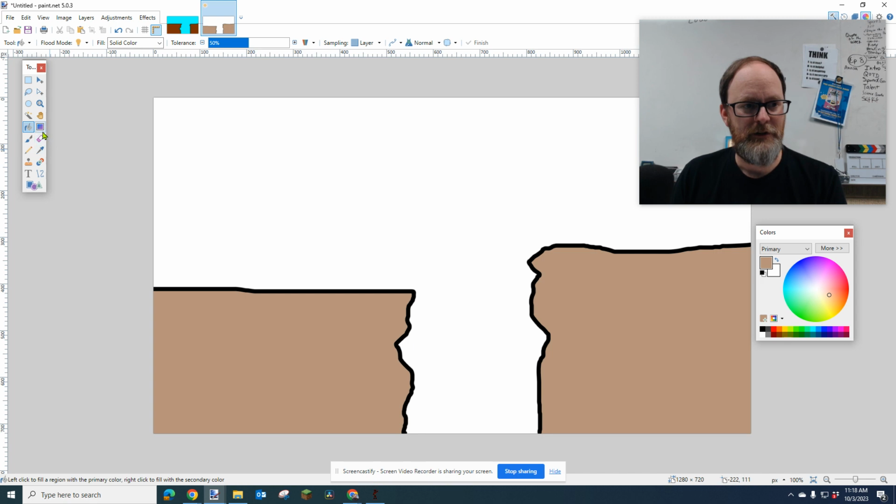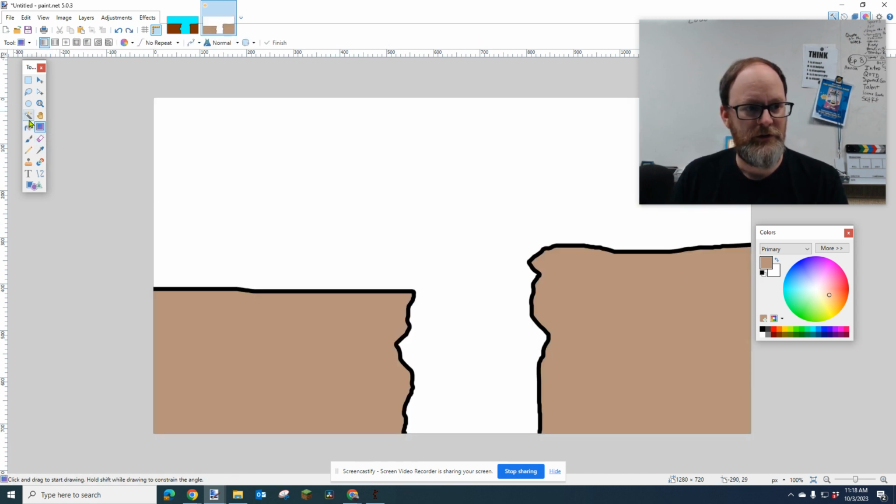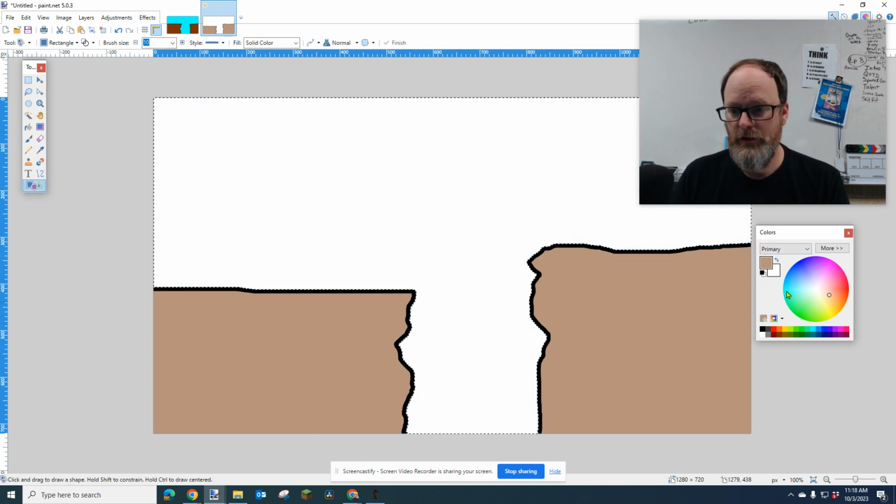I could use the gradient tool. Now you guys know if you use the gradient tool, you're going to use the selection first. So we're going to magic wand that area. And I could go with, like I'm going to pick a blue. I'm going to pick like a lighter blue going to a white maybe. Let's see how that looks. Control Z. Now let's go to gradient.